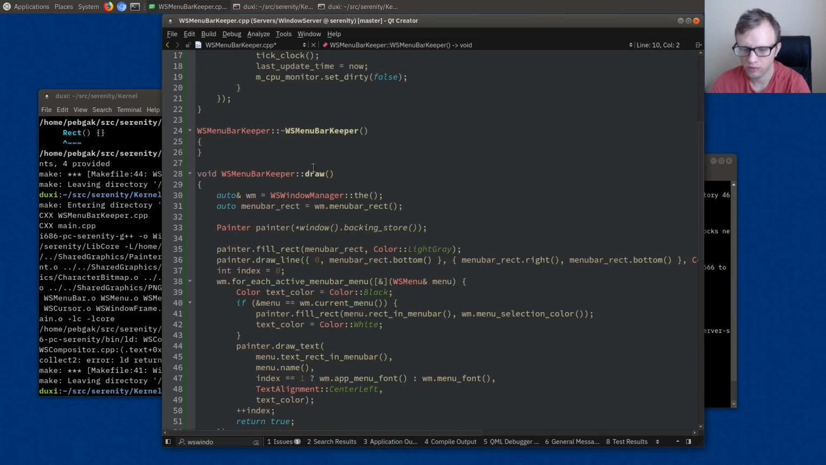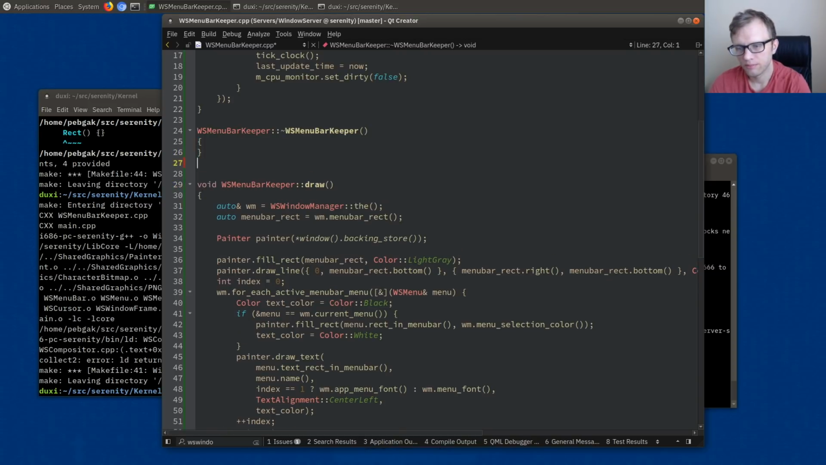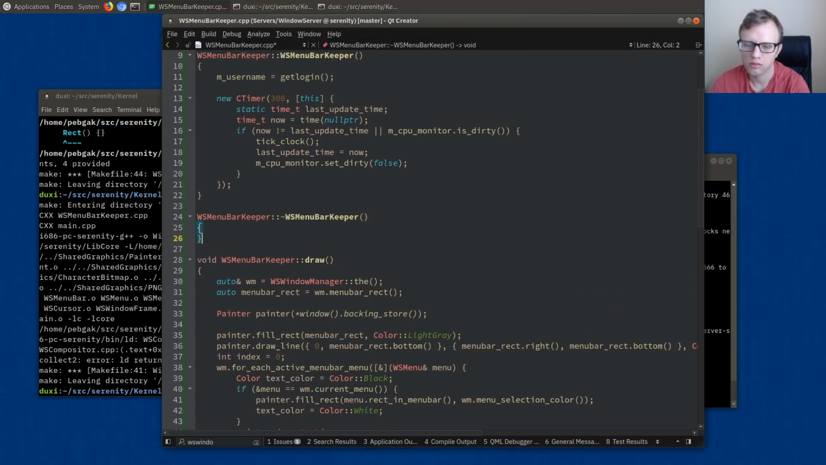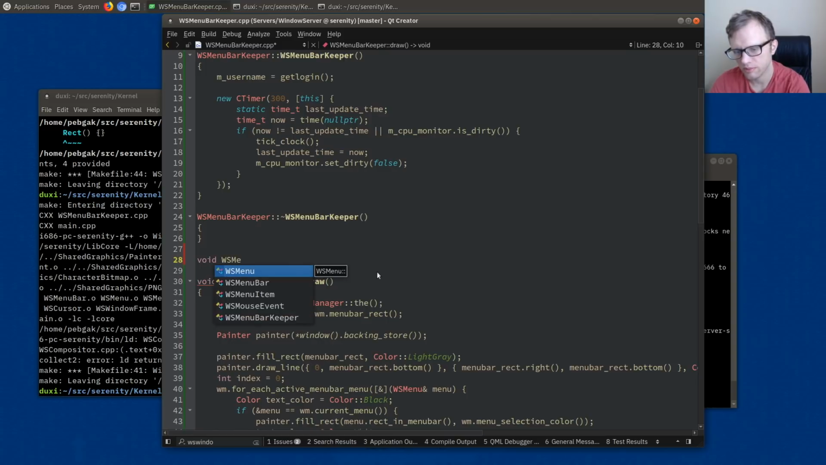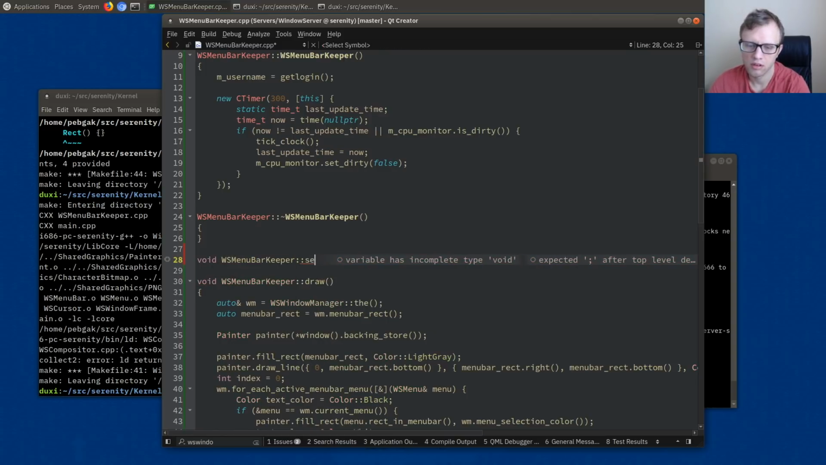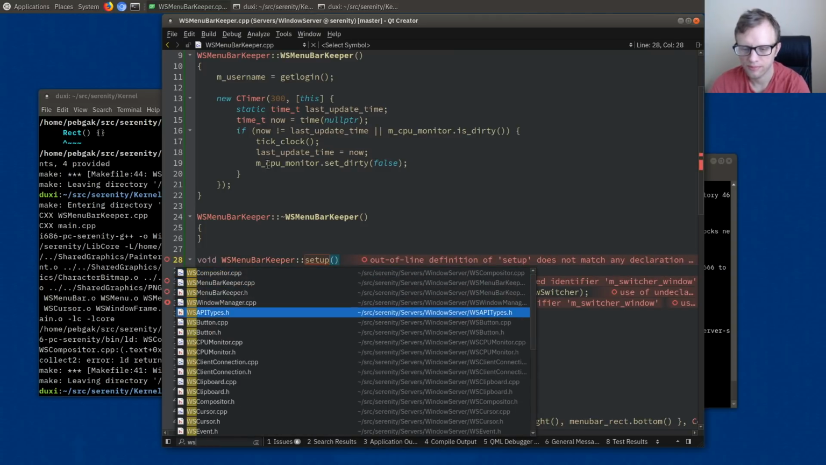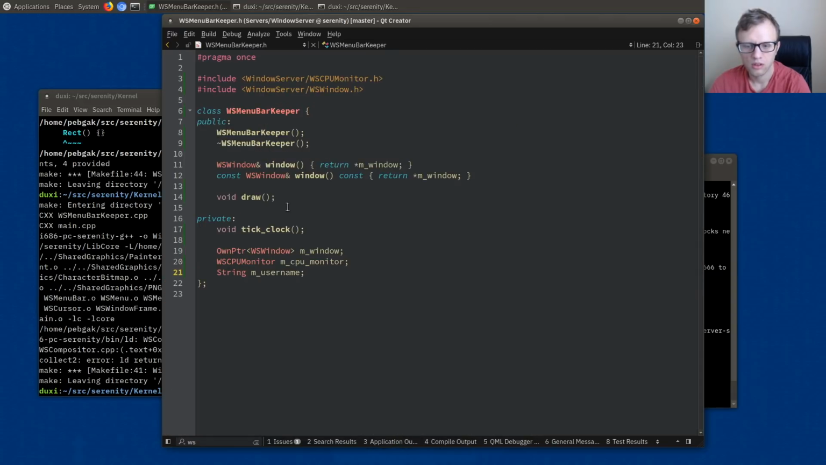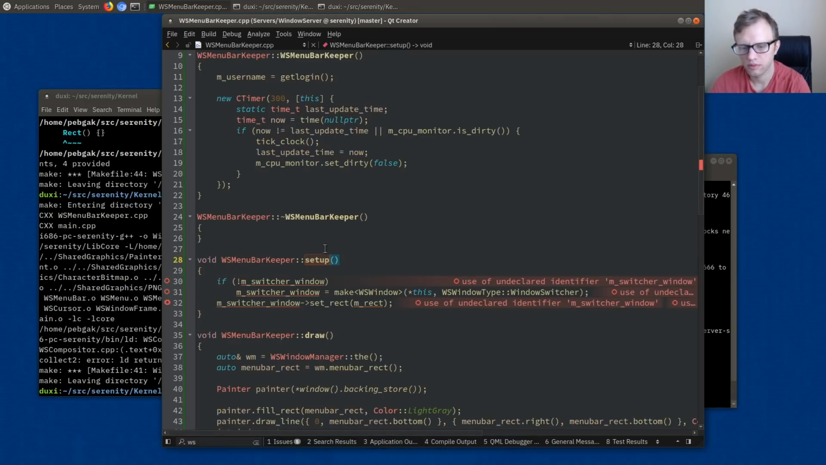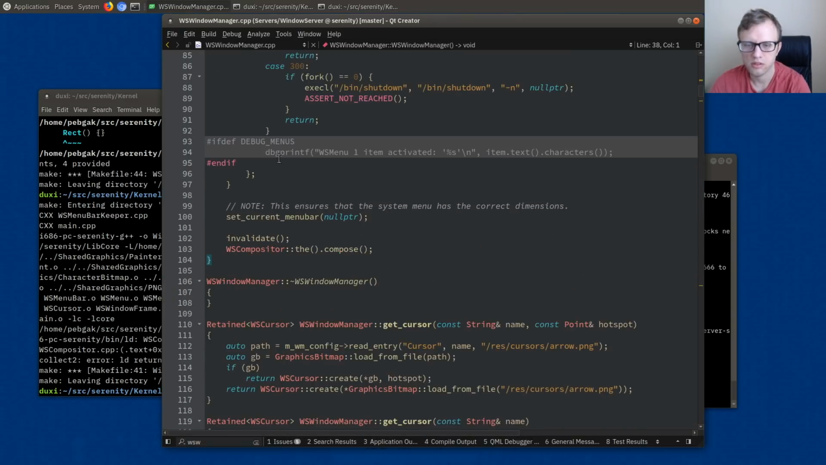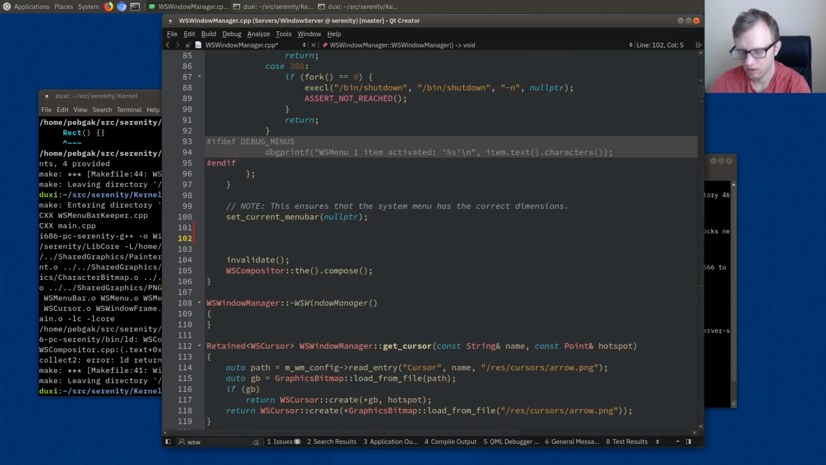So we should probably do it in... I guess we can just do it with a callback here. So we'll say setup. We'll call it something like setup. Okay, and then that would be a window manager call from the constructor. So we'll call menu bar keeper setup. Okay.